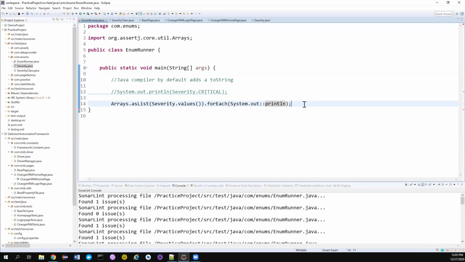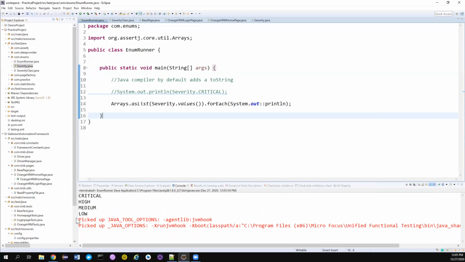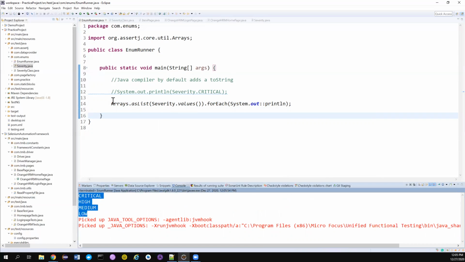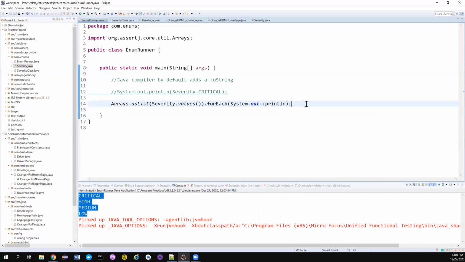I think I have removed one extra bracket. It's fine. See, it's doing the same job for us. We understood how to iterate this and how to use this values method. The important thing is that the values method will return all the values that this enum has. And then we can also have some abstract methods in our enum.